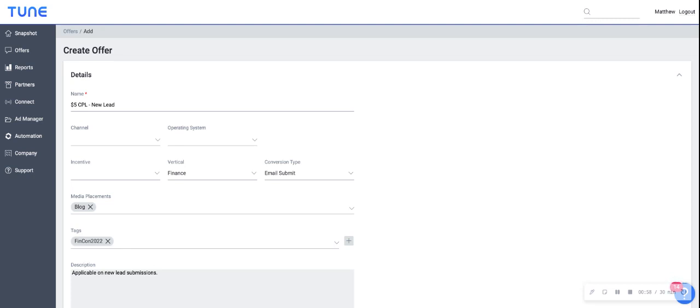The conversion type in this case, we're going to call it an email submit. In our dropdown, we have several options here. The beauty of this is that these can all be customized to match whatever the brand is using for their event triggers. So this naming convention can be adjusted along the way. But let's call this an email submit since we're talking about leads.